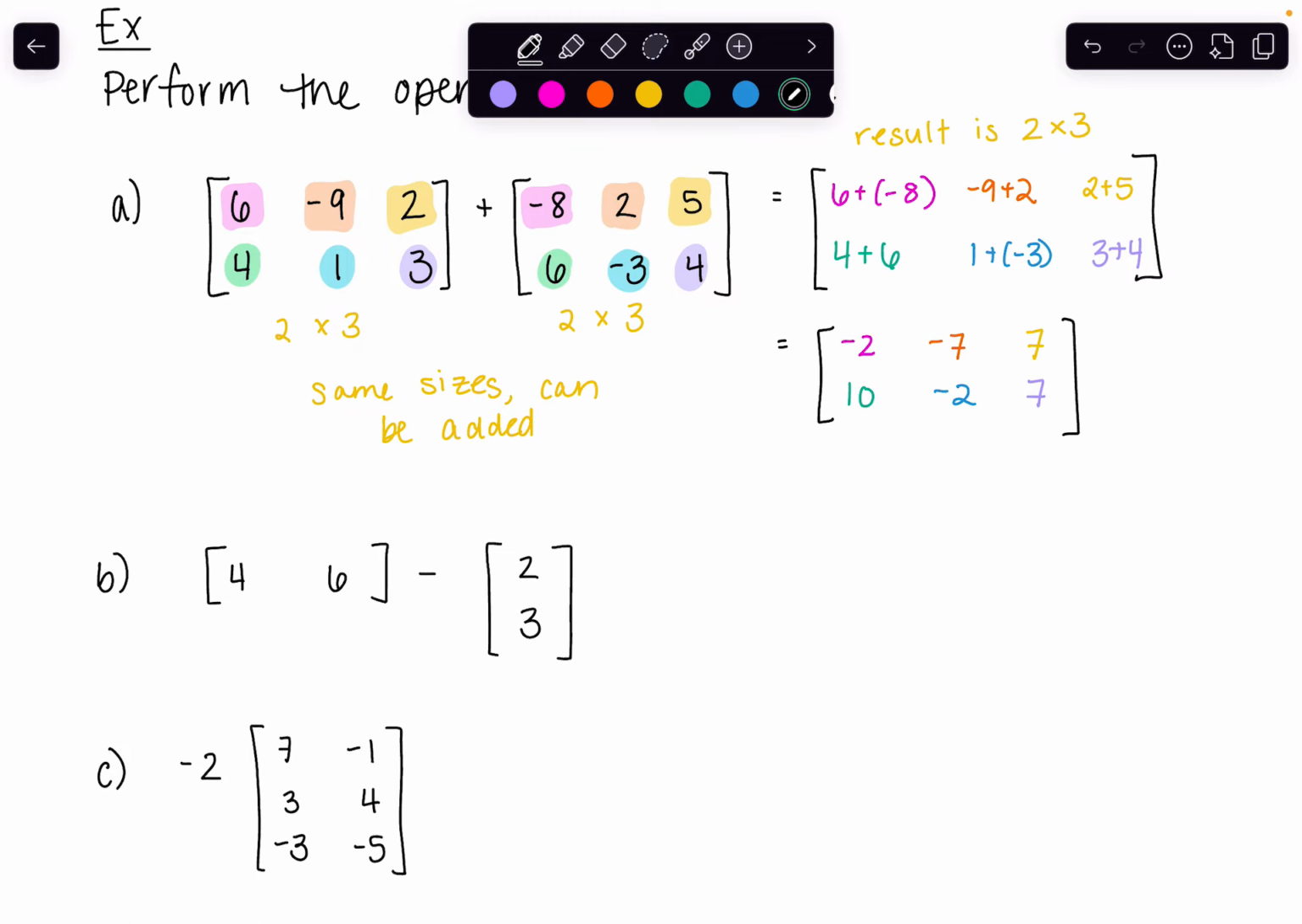If I look at the next example, this has 1 row and 2 columns. This is the flip. This is 2 rows, 1 column. So these, although they have similar dimensions, are not the same. So these are different sizes. So these can't be combined. Okay. They have to be exactly the same.